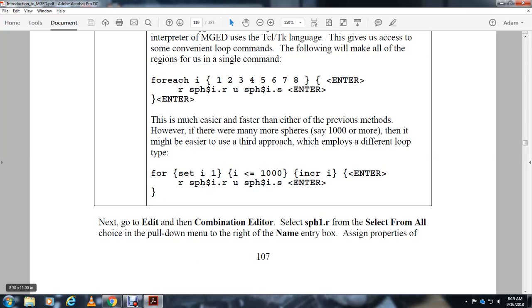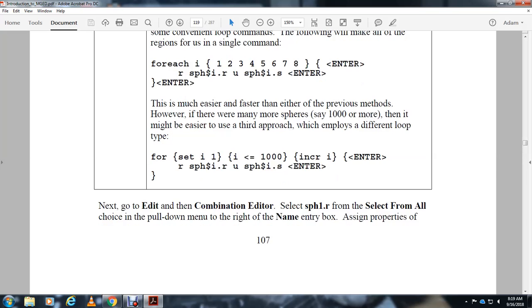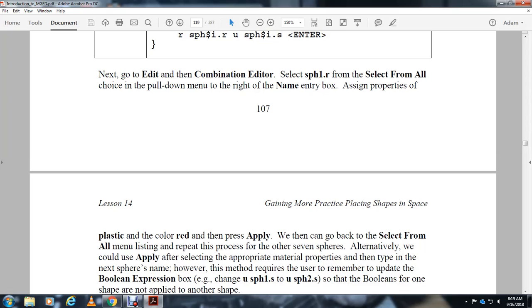Alright, next go into the edit combination. Edit the sphere 1 region, selecting from the pull-down menu to the right with the name of the entry box, and assign the properties of plastic color red, then apply it. Then go back and select from the menu listing the rest of the other 7 spheres with the alternate name. Alternatively, we could apply by selecting the appropriate material property and typing in the next sphere with the name.